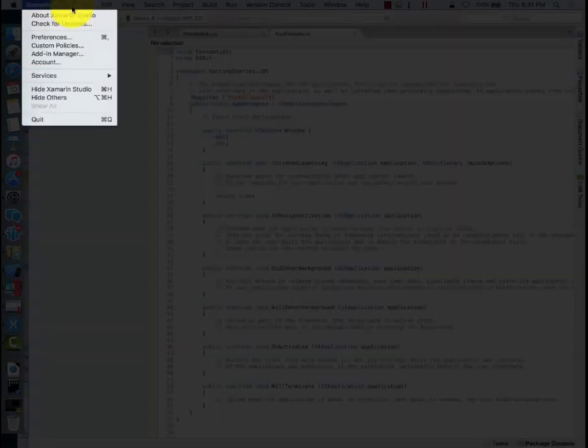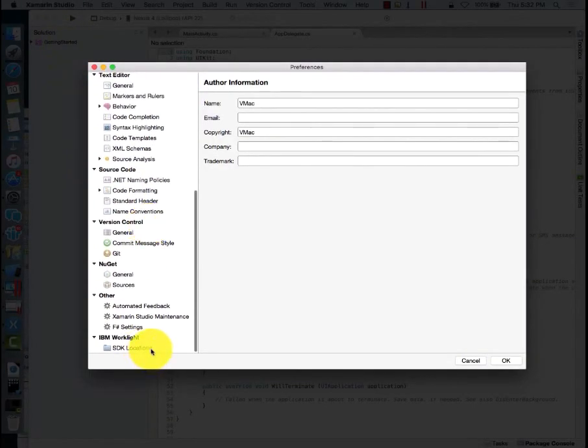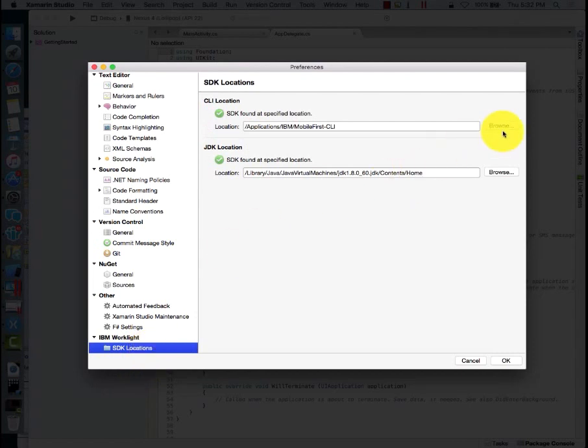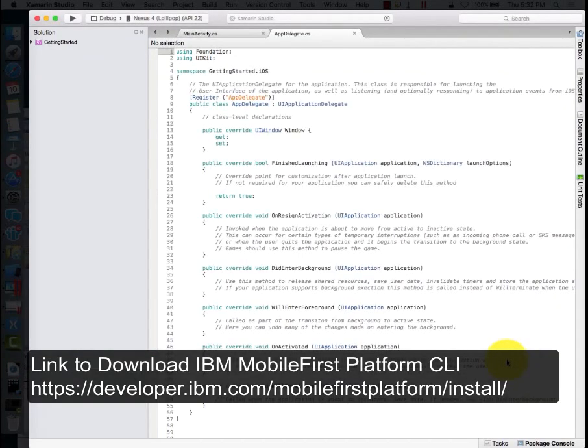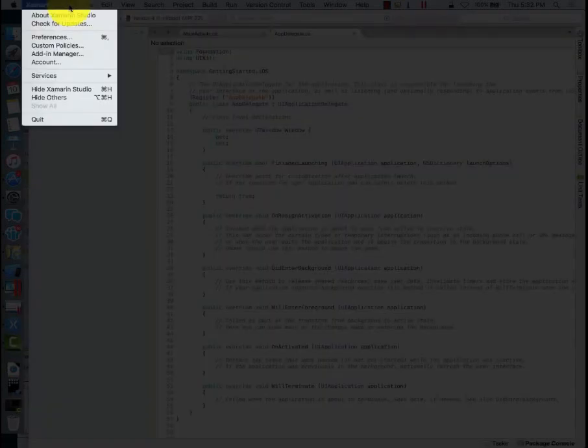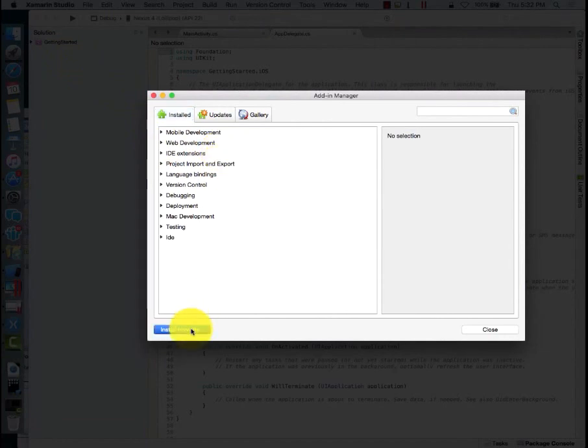Now to set up IBM MobileFirst Platform, we first download the CLI and you should have JDK on your machine. Once that is done, go to preferences, SDK locations, browse to that particular location where you have CLI and also to the JDK location and just say OK. After that, you come to Xamarin Studio, add-in manager, install from file.